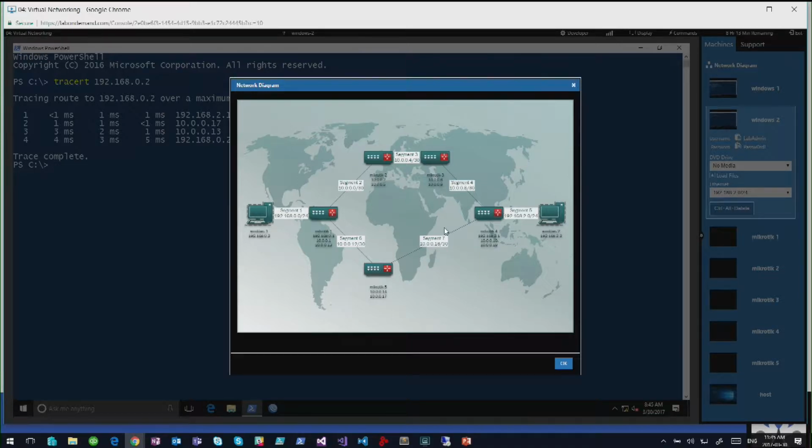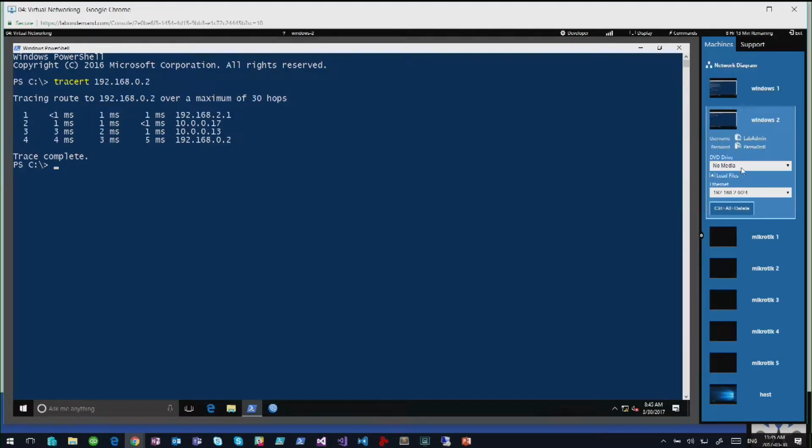But what happens if this MikroTik 5 router on the bottom disappeared? What happens if the connection to that one drops? Would my VMs still be able to talk to one another? So I talked about MikroTik 5.